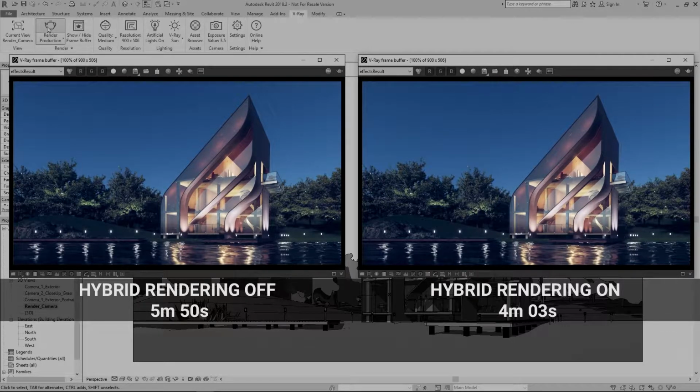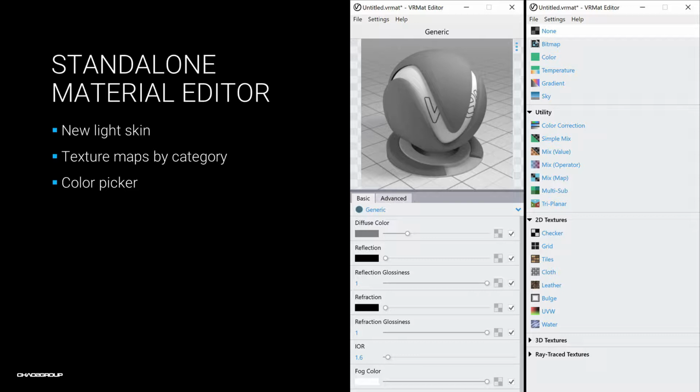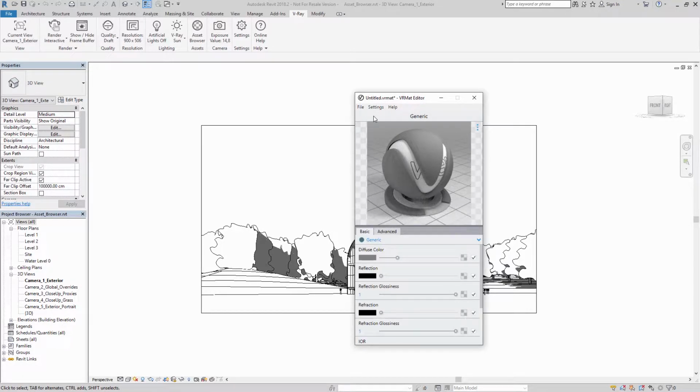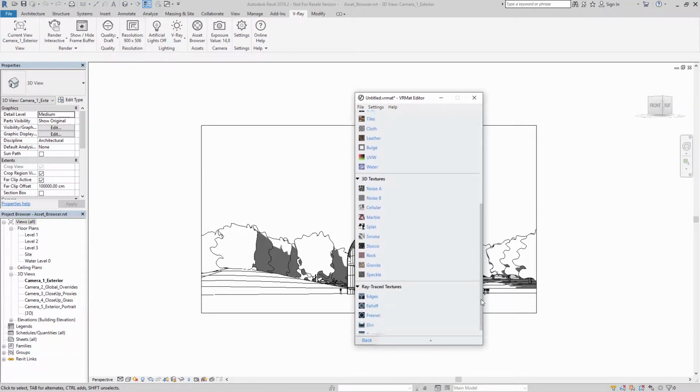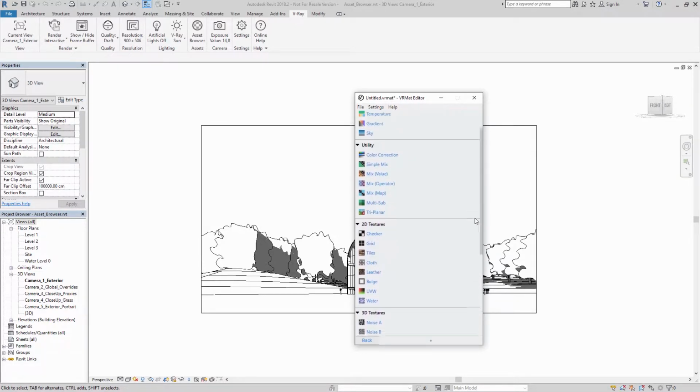What comes next is the material editor. It now has this nice light theme to match Revit's interface, as well as some other UI improvements. For example, the textures are now grouped into 5 categories: general purpose textures, utility, 2D, 3D, and ray trace textures. The new texture maps that were added are part of the general purpose category, which means that they can be used in many different situations.